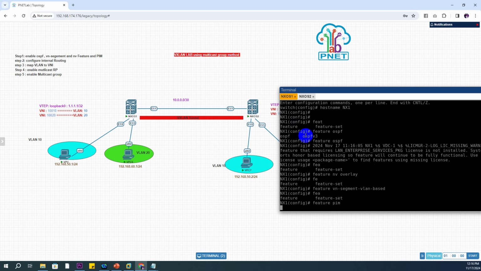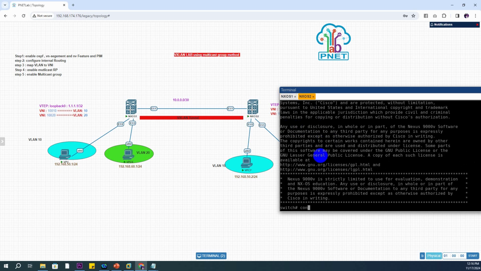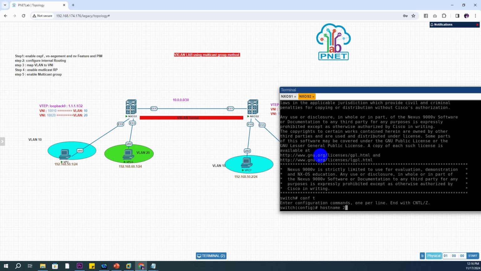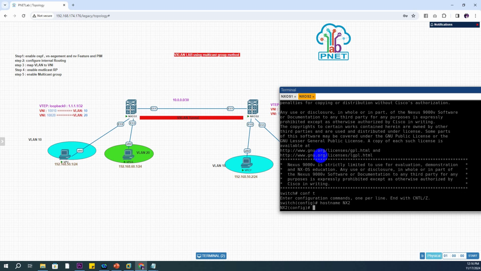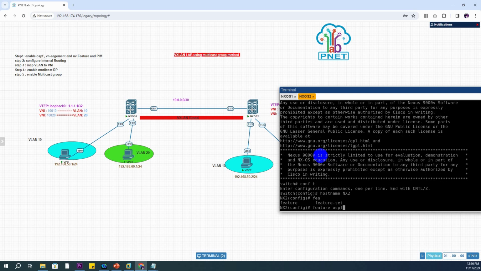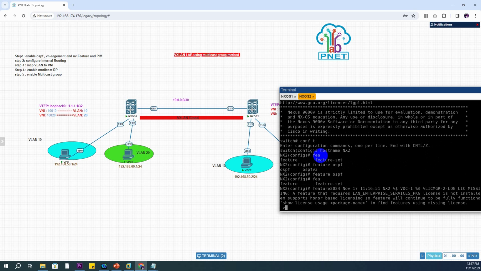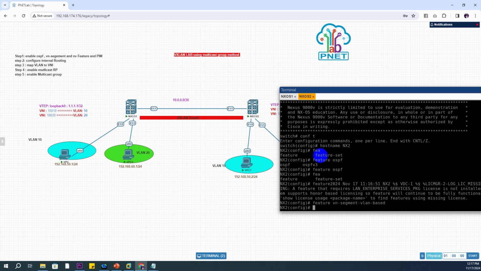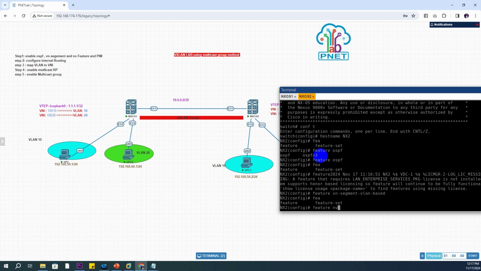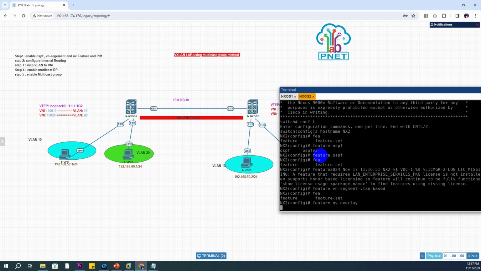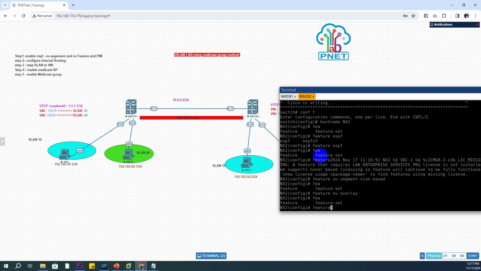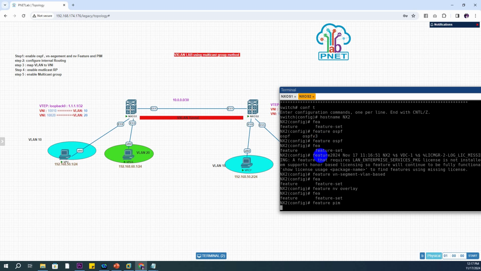Okay, so I will do the same for the second switch, hostname Nexus2, and also feature OSPF, feature VN segment VLAN based, and the feature NV overlay, and last but not least, feature PIM. Great.